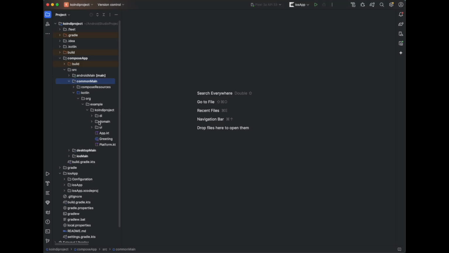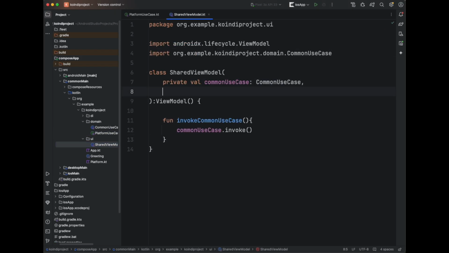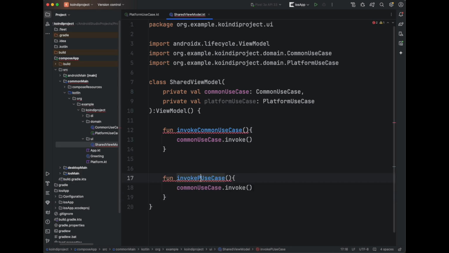In the common main, in the domain package, we create a PlatformUseCase interface. The interface will require the invoke function to be implemented. We go to the view model and pass the platform use case as a parameter. We create another function in the view model that will call the platform use case invoke function and will call it invokePlatformUseCase.